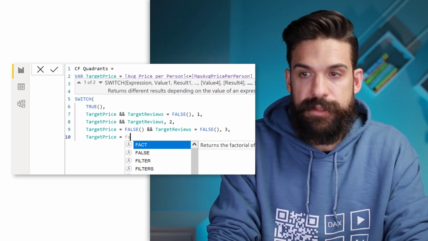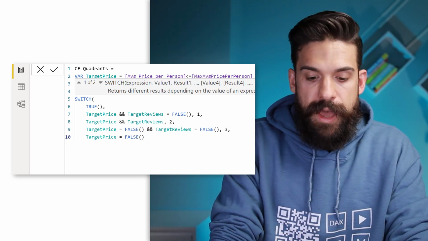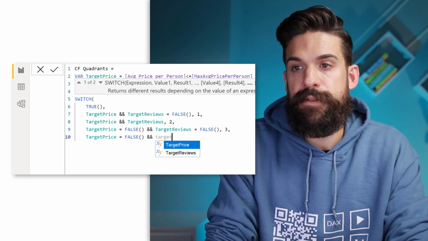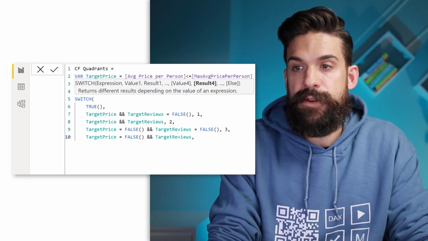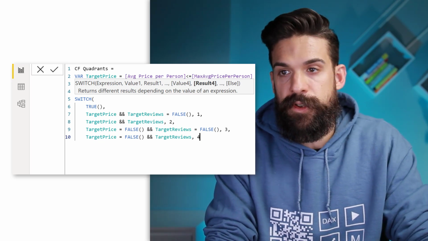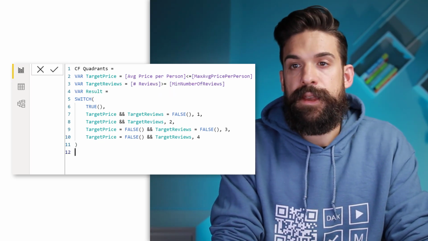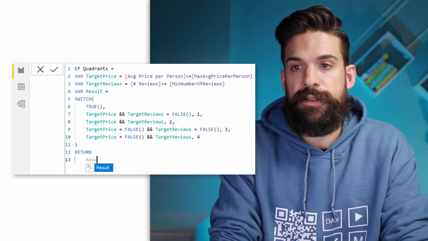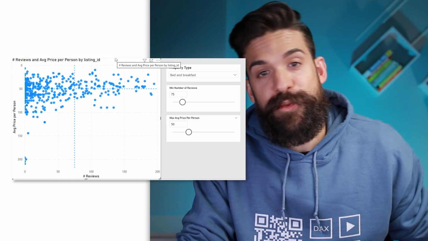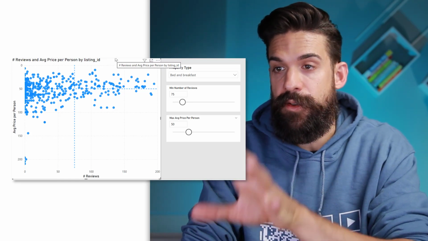So the target price is going to be false. And we do have our target number of reviews, a minimum. All right, so if this is the case, then we want to return a 4. Now, then we want to return the result in the end. So now that we have the measure, we can use it for conditional formatting on the data colors.